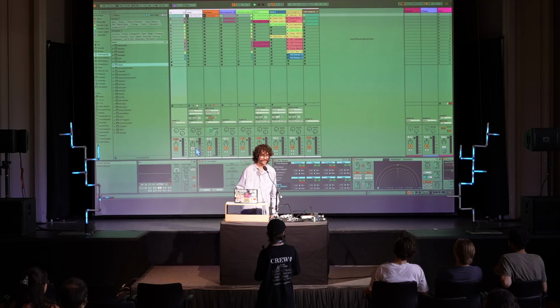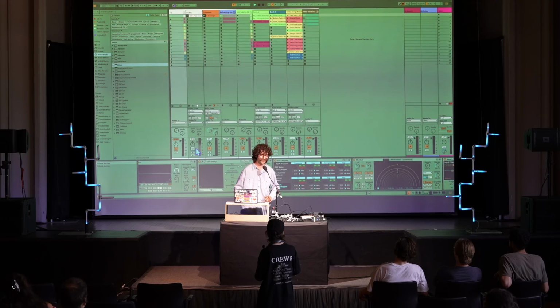It actually doesn't. It just cuts out all the dry and then only adds wet, and then I just bring it back at the right time so it sounds good.